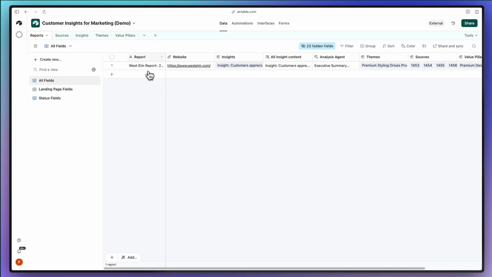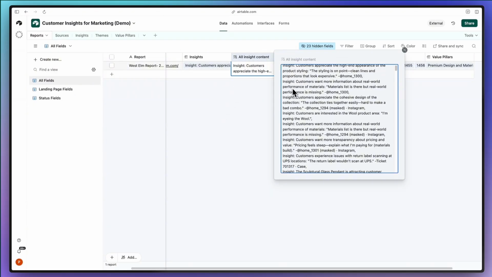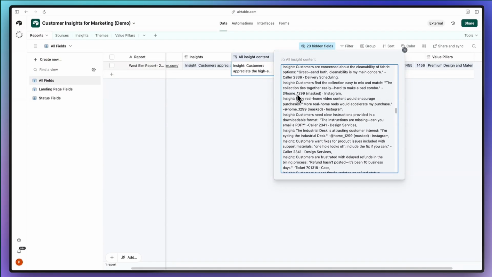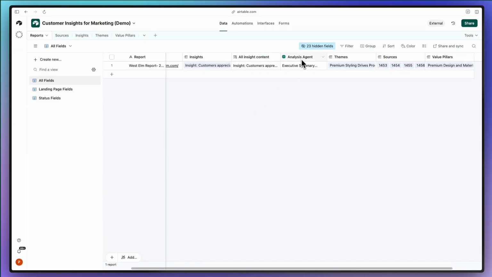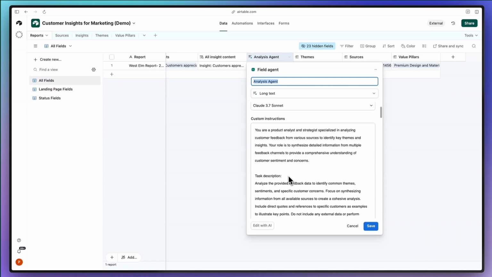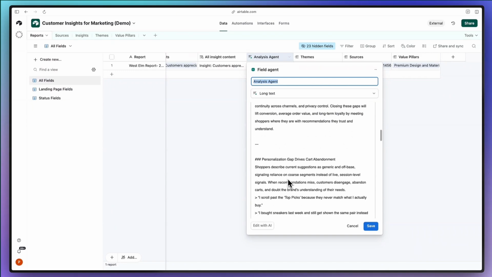And then the last table that we're going to talk about is our reports table. This has links to the insights, themes, value pillars, and also sources. So over here, you can see all of that content that we have from all the different insights. And then our analysis agent, which is going to create that report. Basically, this is the prompt behind it.